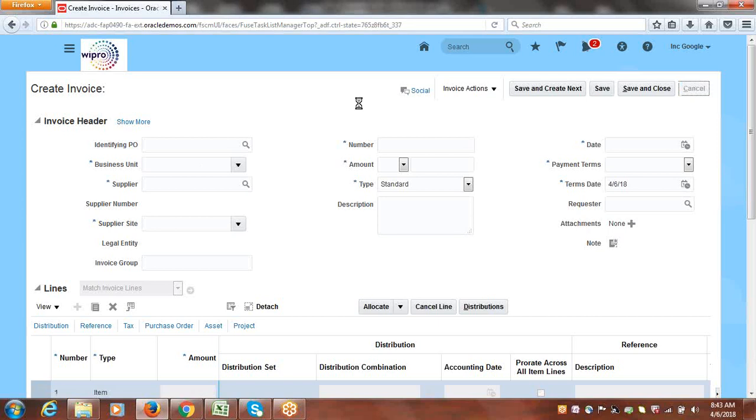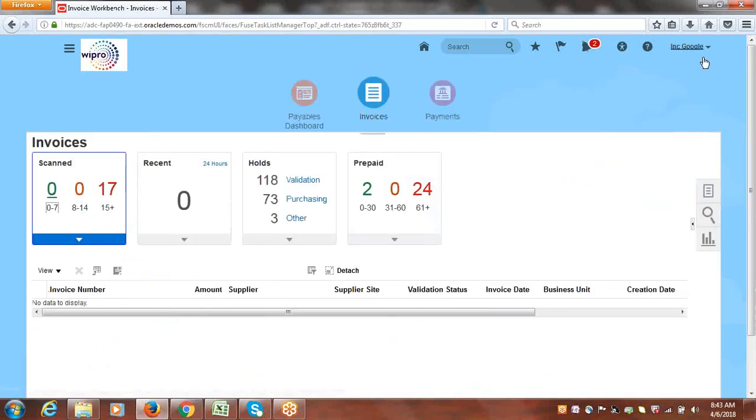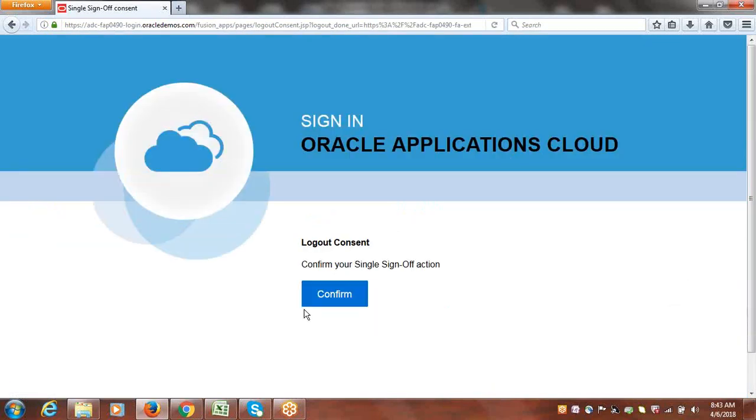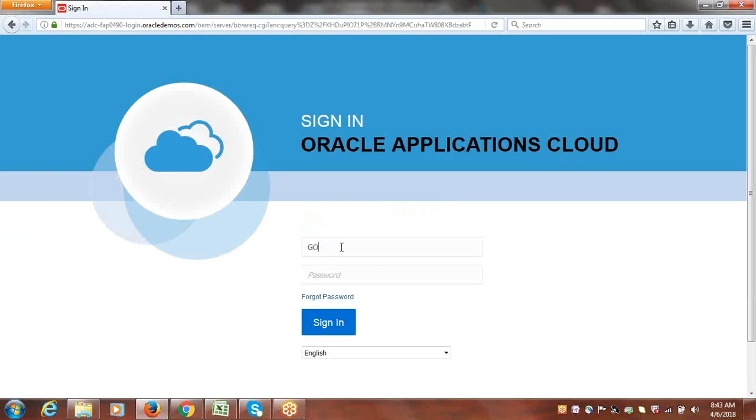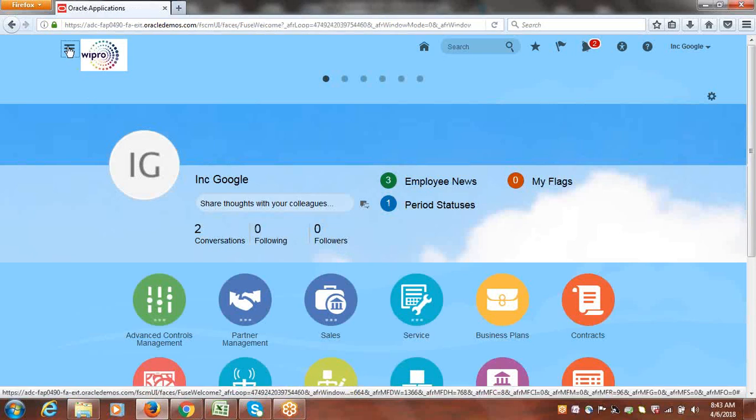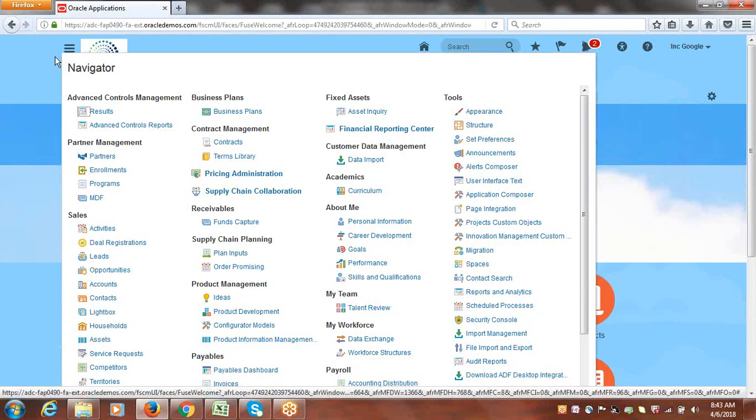Okay, we'll sign out and sign in. Still it is not reflecting the profile option. Now we can go to invoice workbench. So you don't need to follow the navigation from the navigator itself directly.